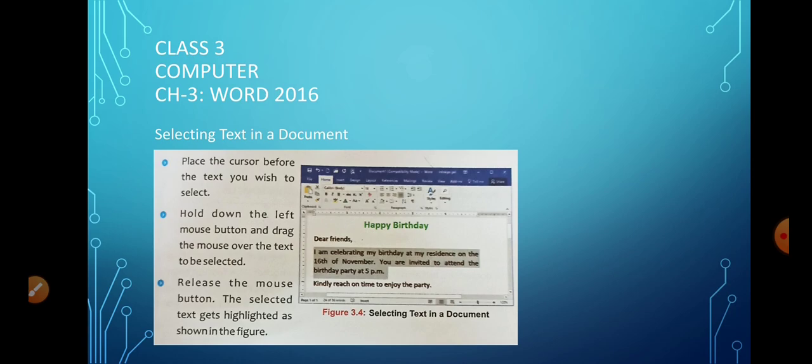Means you drag it in such a way that all the words of this sentence get selected till M. And once you have highlighted it, the color changes, like this brownish, gray color comes. What happens? You have reached the line where you wanted it to get selected.